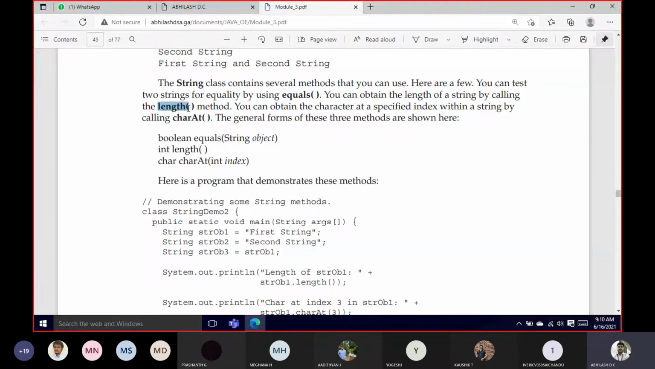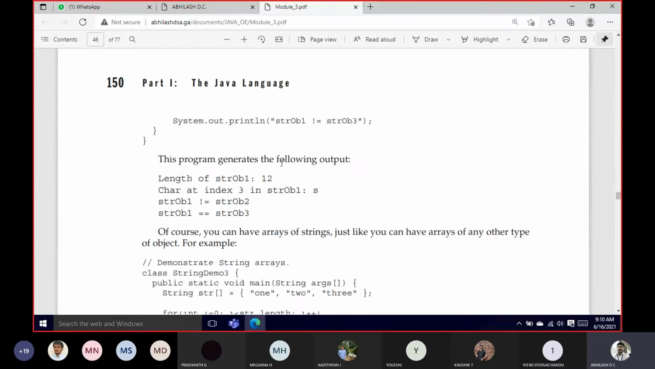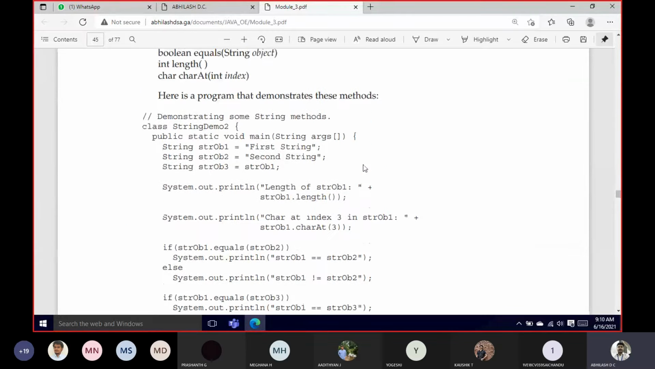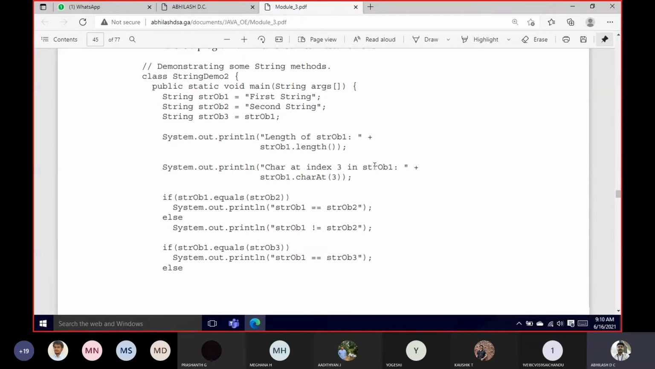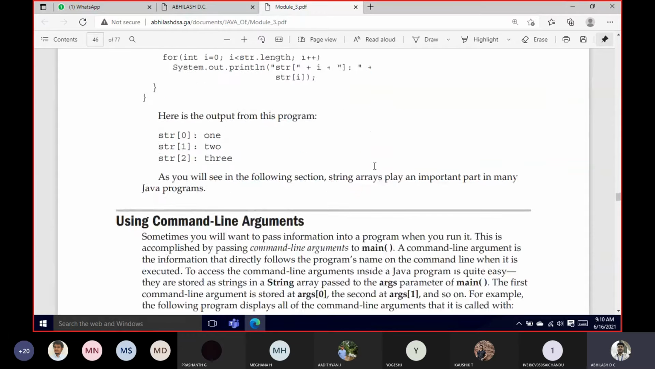Next, we have a length method. What do you mean by length? The length method will return how many characters I have in a given string.